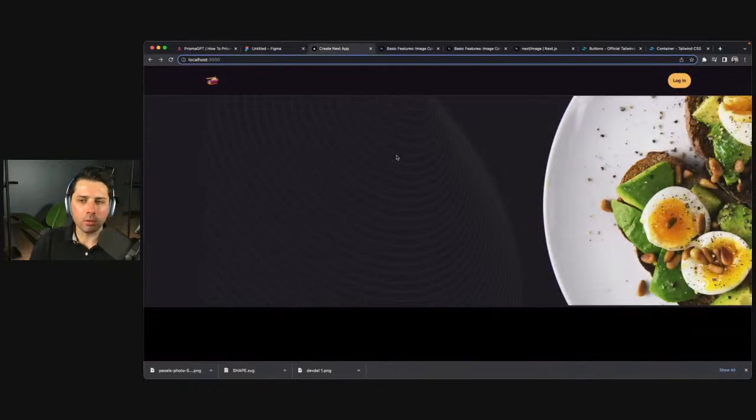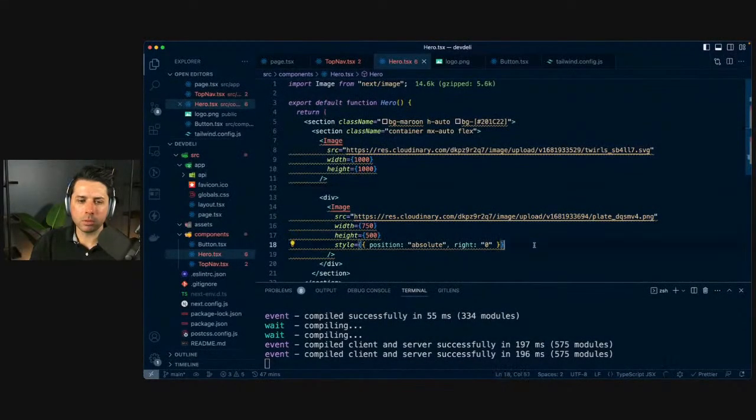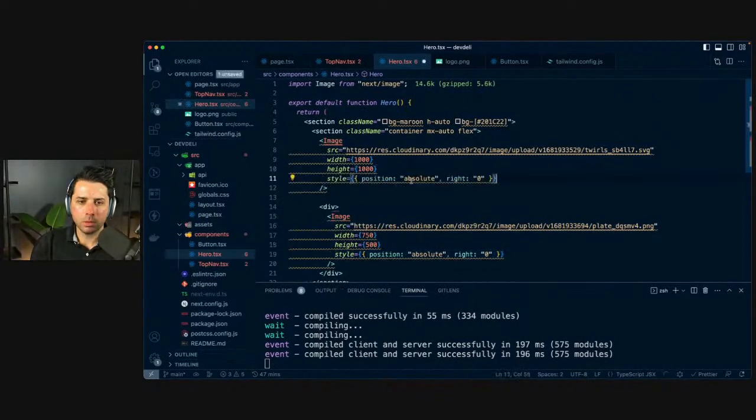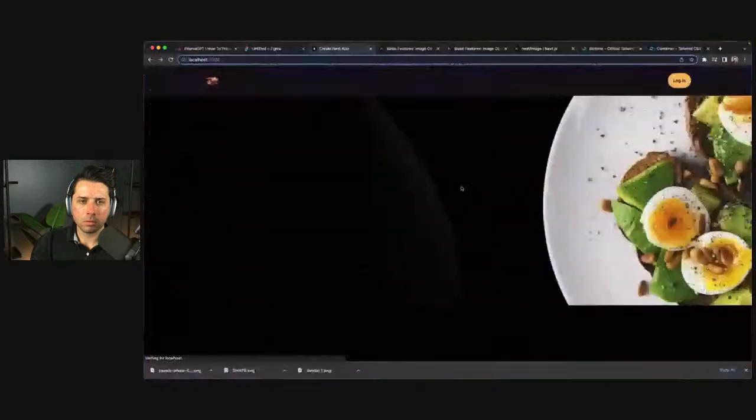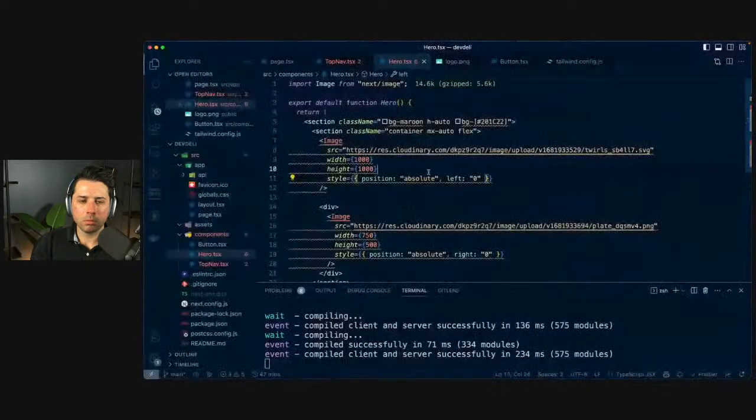Dealing with this background though, how are we going to do that? Let's try something similar to what we got here. Okay, so we'll do left 0. Oh yeah, we don't have.